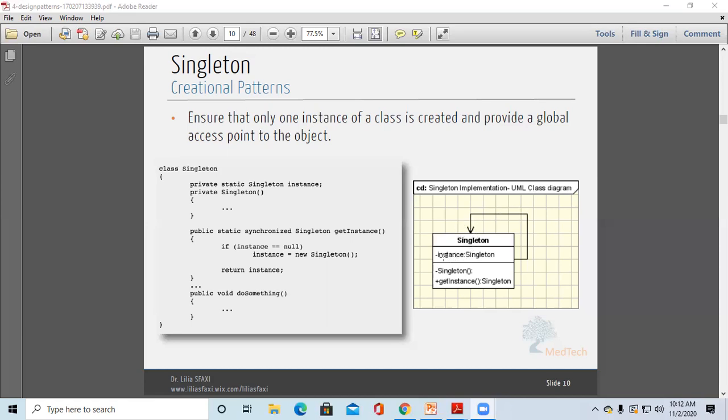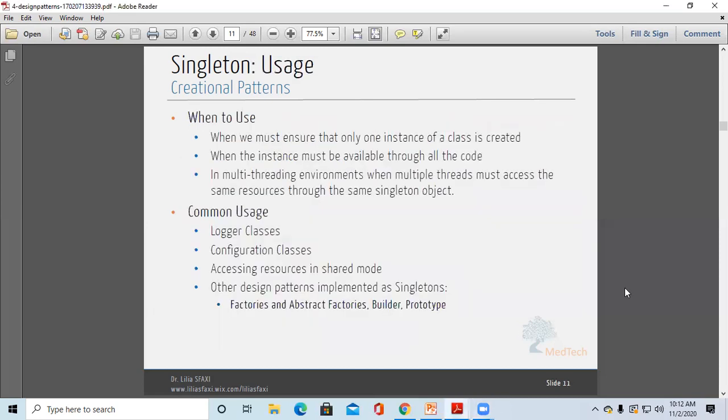Okay, here you can see instance singleton, only one instance is created, and this is the method for that singleton pattern. Then when to use that singleton in creational patterns, when we must ensure that only one instance of a class is created, whenever we ensure that only one instance is there for that class, at that time we can use that singleton.